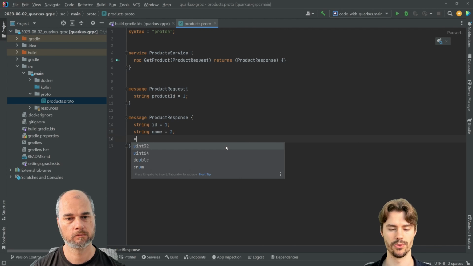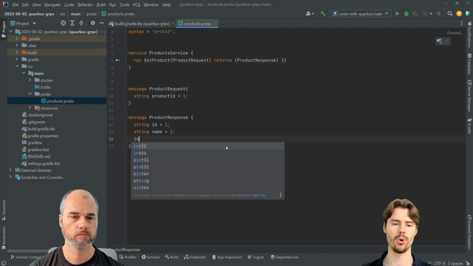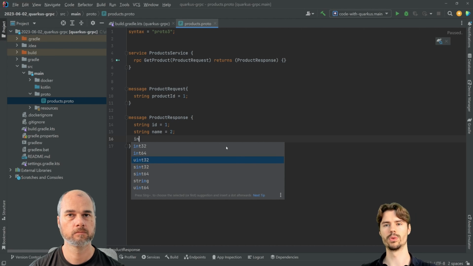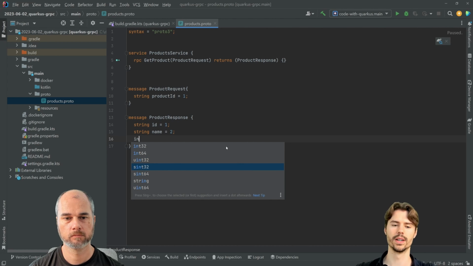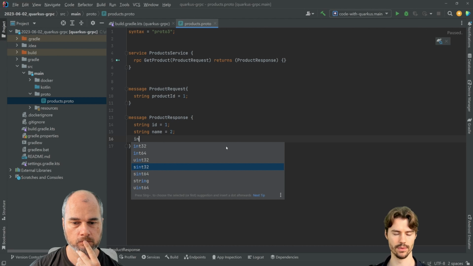Then for numbers, there's a couple of different ones. There's int32 and int64. These allow signed values. Then there are the unsigned ints, 64 and 32, which obviously only allow positive numbers. And then there's this sint. These also allow signed numbers, but they are more compact for the binary data. And that is for the following reason.